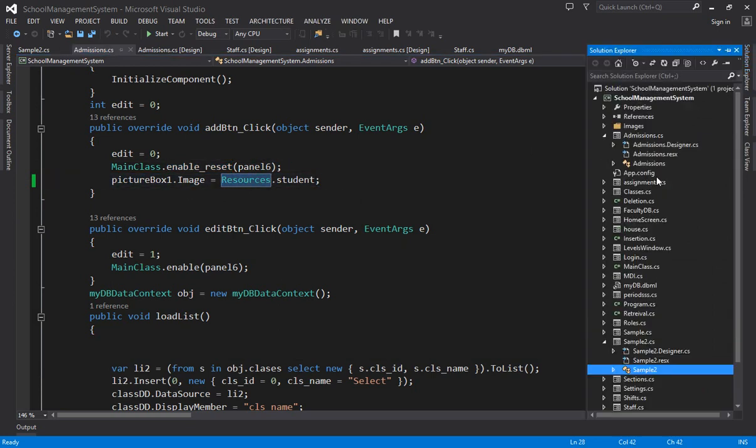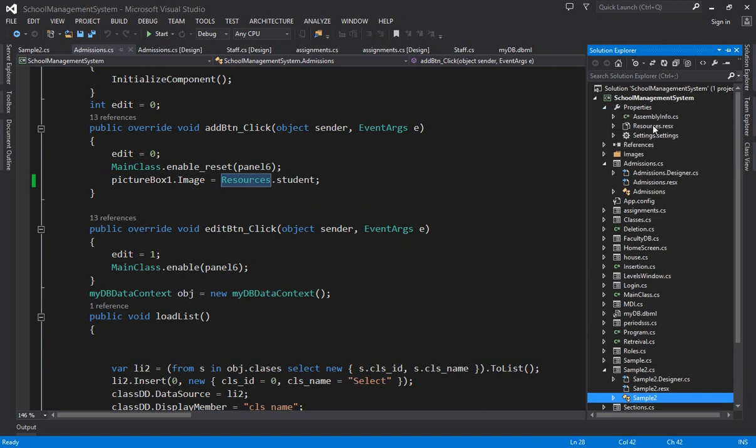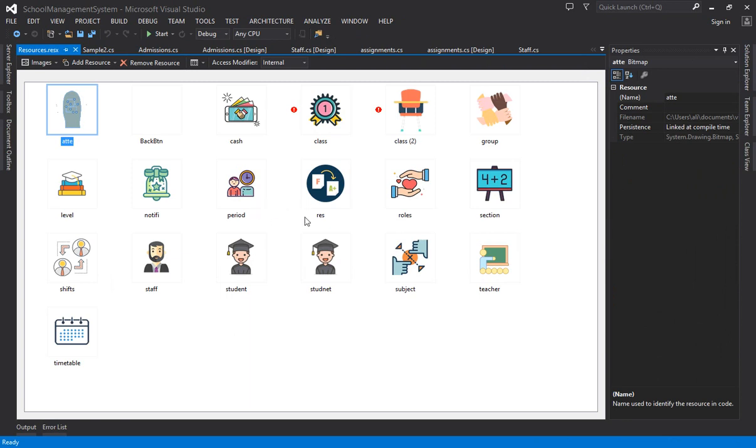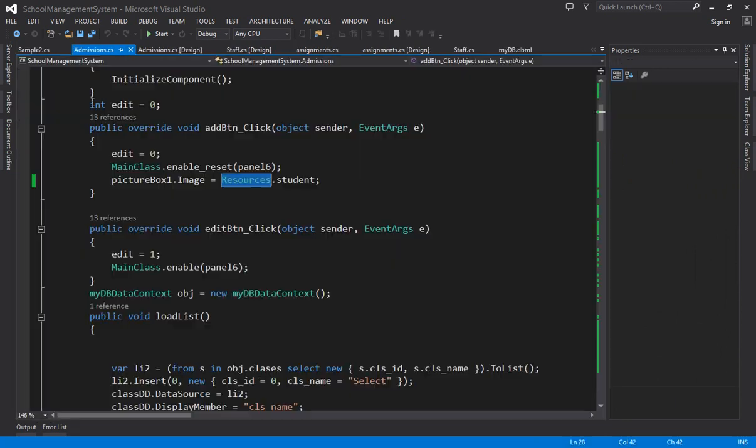Where is my this resource file? In the properties window, and here I have my resources. Open this. Look, I have all the images that I have applied on my screen. So I have taken this image, student image, to get back to my picture box. Okay, hope this is cleared.